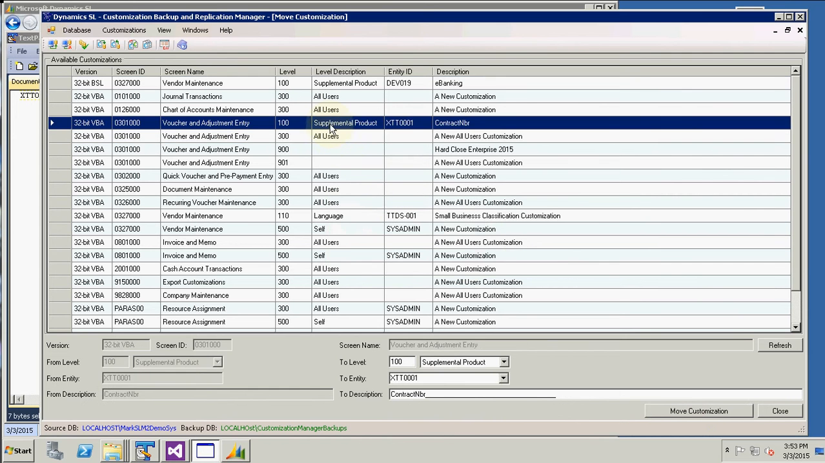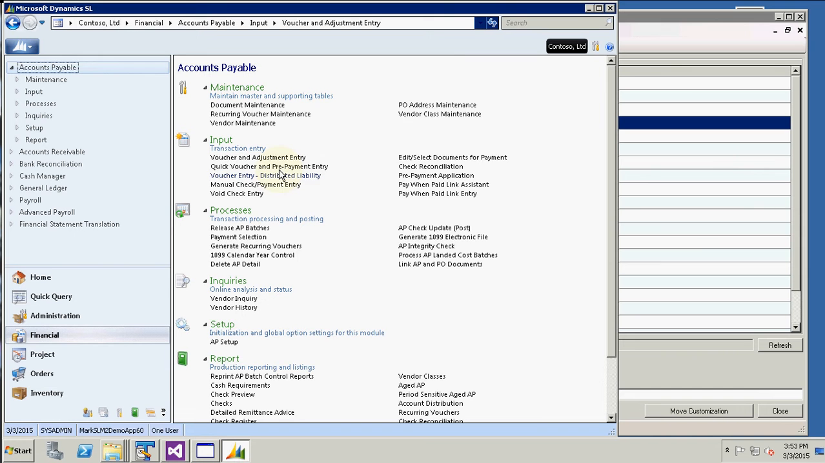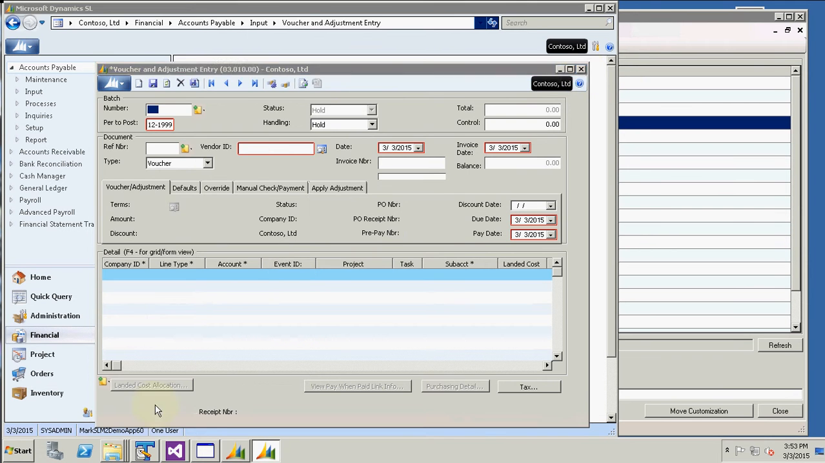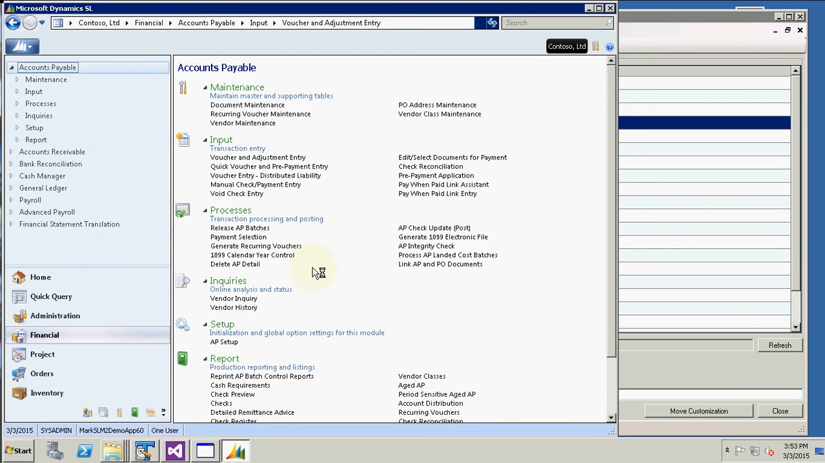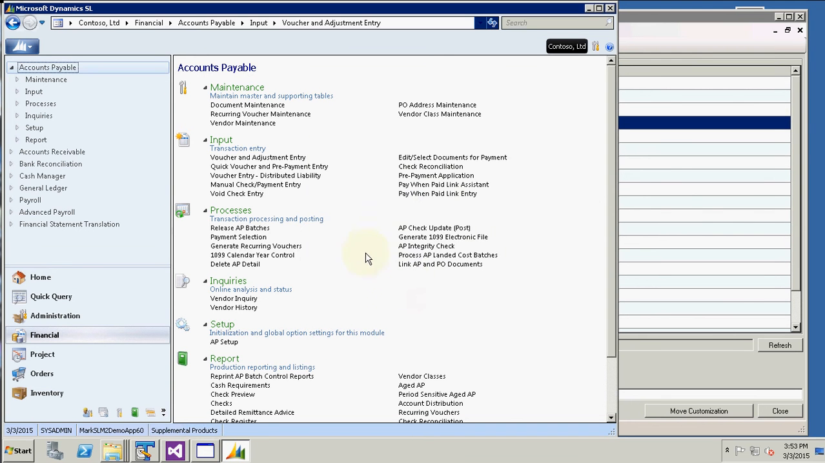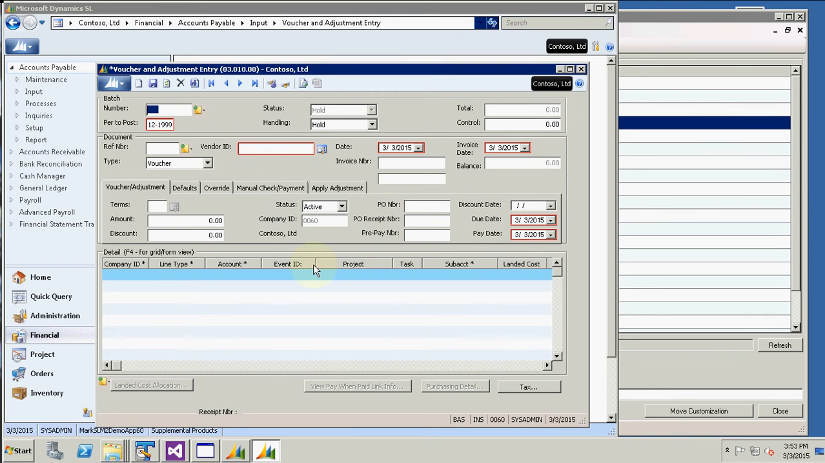Okay, so now we're right back where we were. And in vouchers and adjustments, there's my event ID. When I'm at one user, just to make sure everything's kosher, we're going to go back up to supplemental products, back into vouchers and adjustment entry, and event ID.